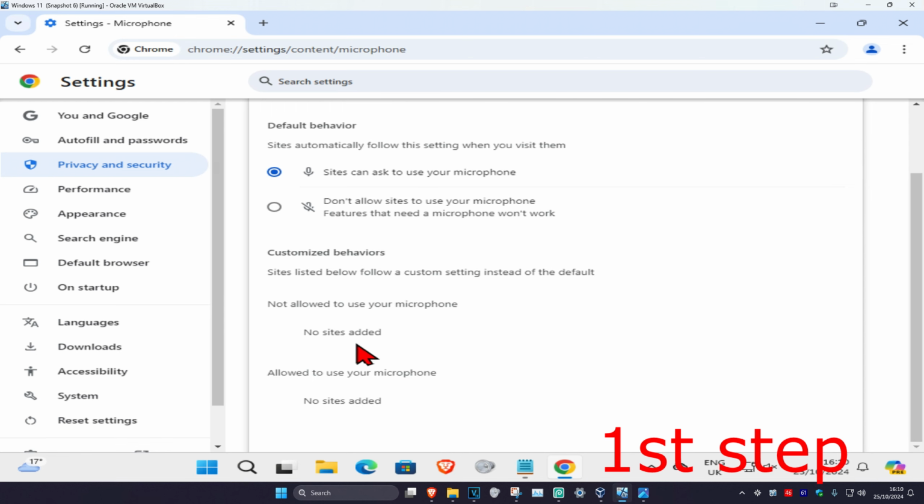You want to scroll down. If you see Facebook blocked right here, you want to click on allow. Make sure you have Facebook appearing right here, allowed to use your microphone.